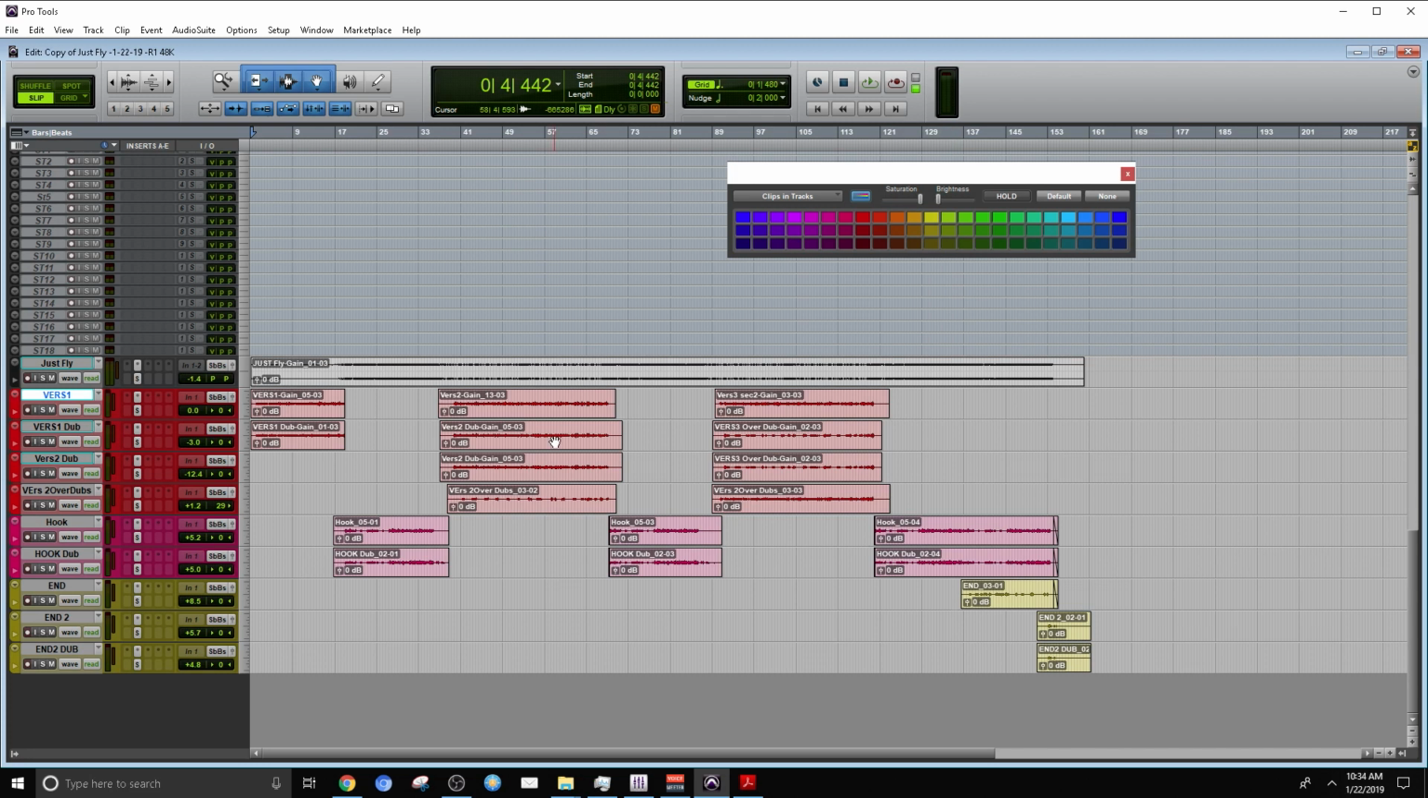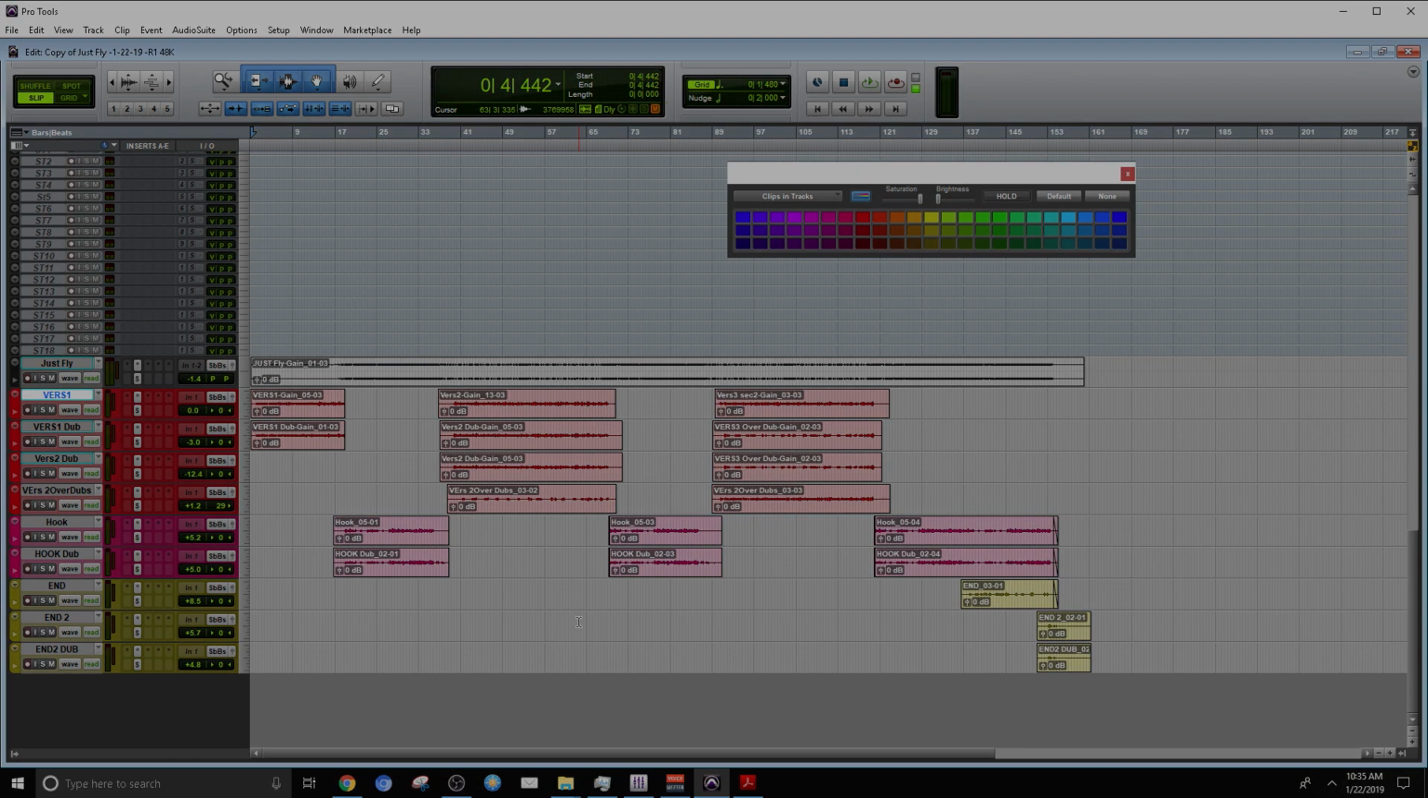Now there's some benefits to doing it the other way. For example, in this session, it's one artist, 3 verses. You can color code each individual verse differently, but keep the main track whatever color you want. And you can do the same thing with the hook, but I prefer to do it this way.